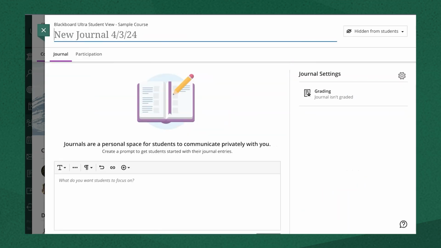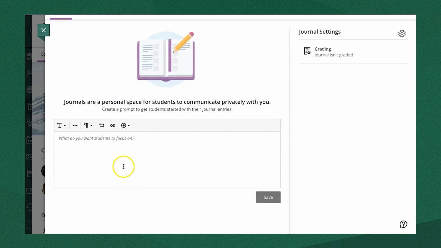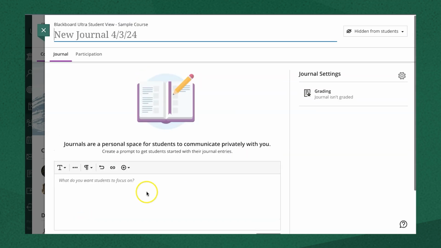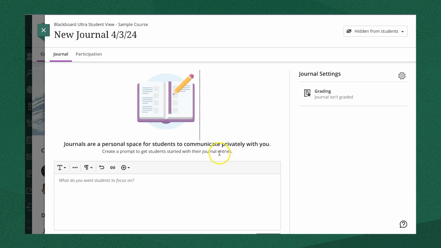And finally, journals. Journals are personal spaces for students to communicate directly with you. They can be graded or ungraded. They might be used as a self-reflective tool or a place to post opinions or ideas. Maybe they are sharing a draft of an assignment that you are giving feedback on and collaborating on. So they can share that directly with you, and you can comment back, and they can respond to your comments, almost like a private discussion board. This could replace the old functionality of blogs if that's something you are using in Original.